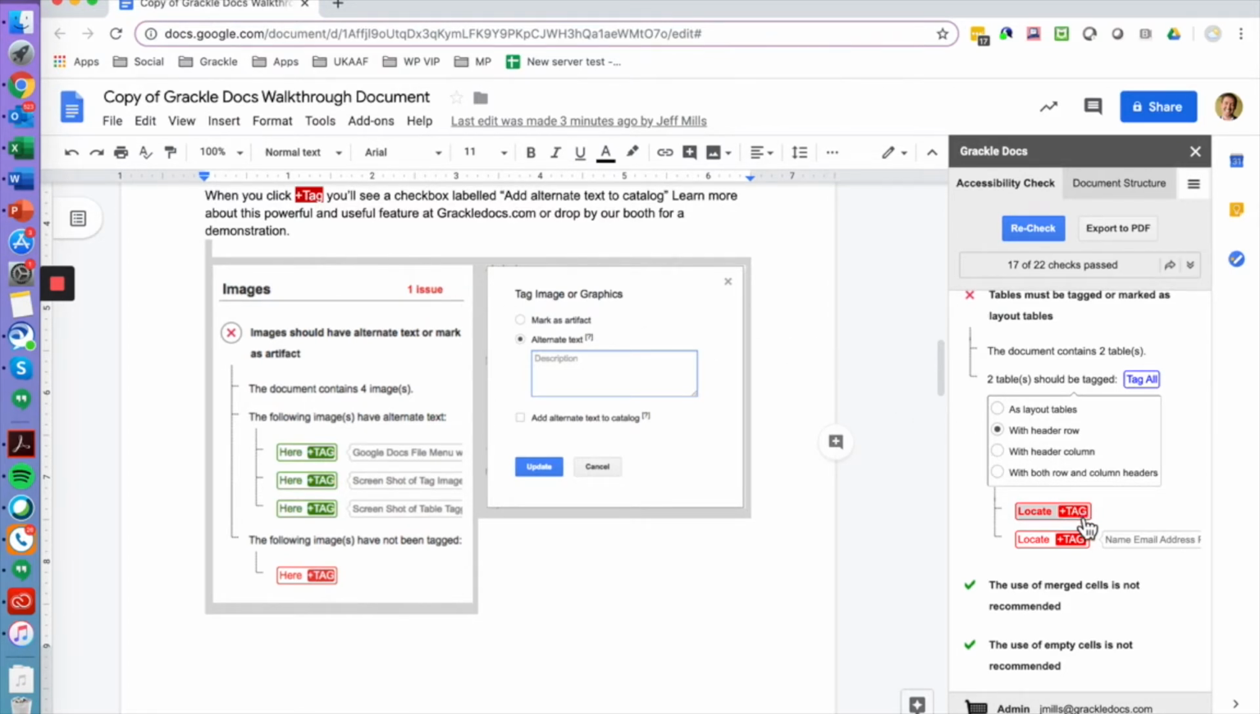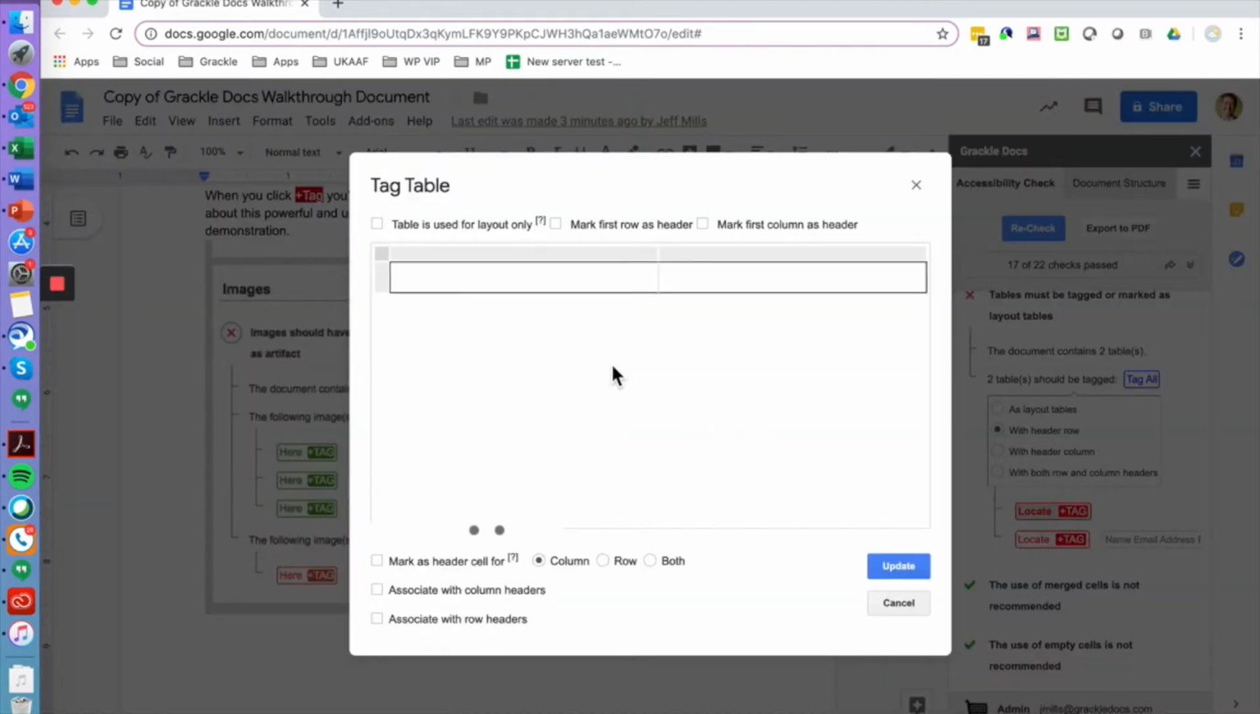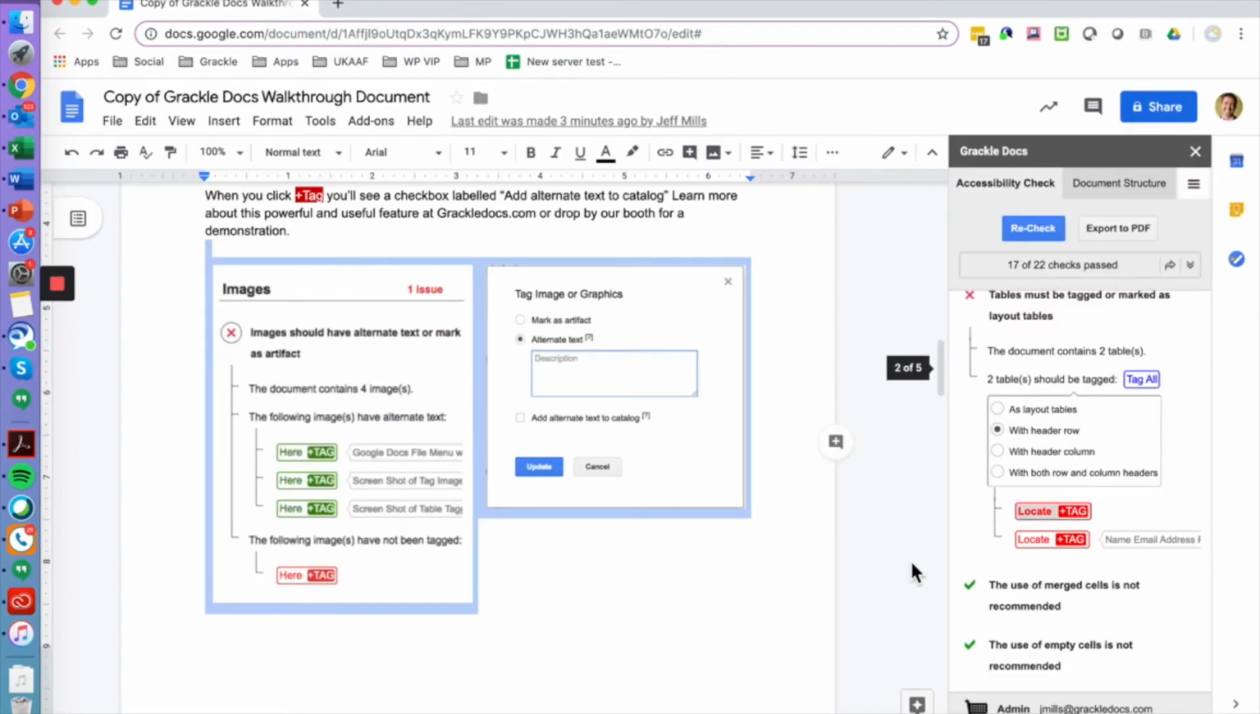And so if I press the tag side of this button, it opens up a wizard. And because this is a layout table rather than a data table, I can actually just mark this as such. And there's a little checkbox at the top left here that says table is used for layout only. And if I check that and say update, that's all that needs to happen. And when this is converted or goes through to something like PDF, it will know that this is just for layout and there's no data involved.